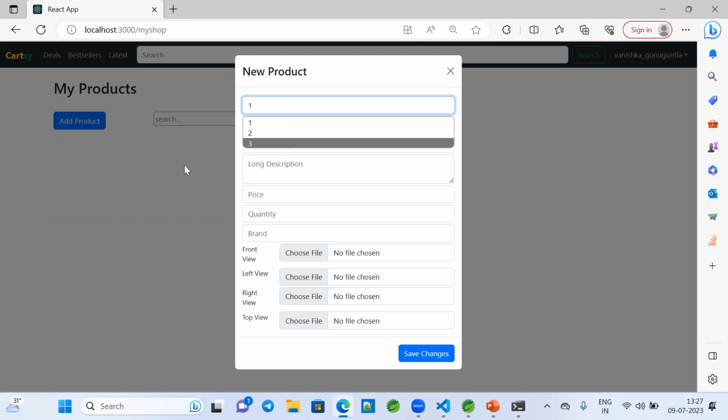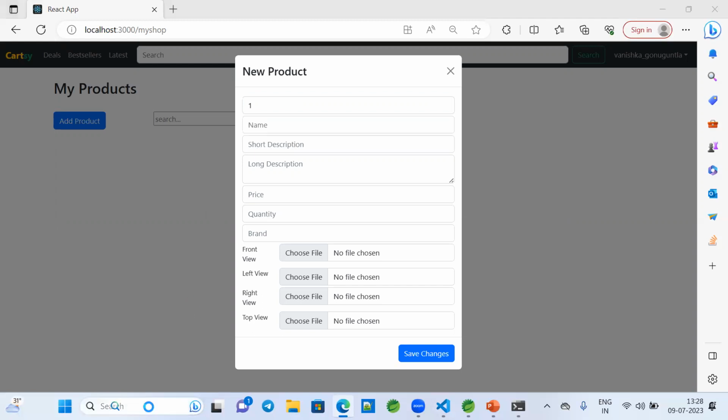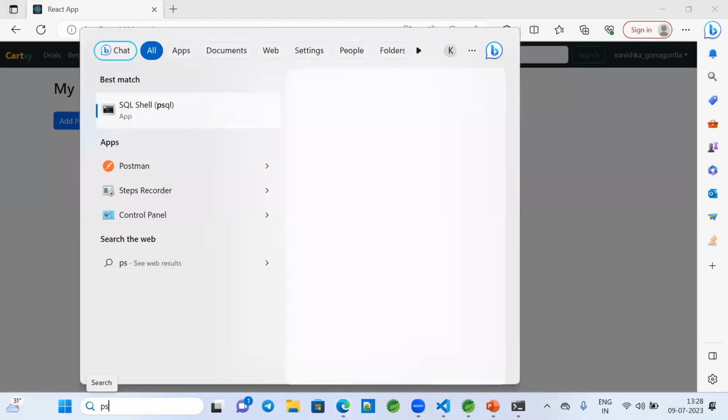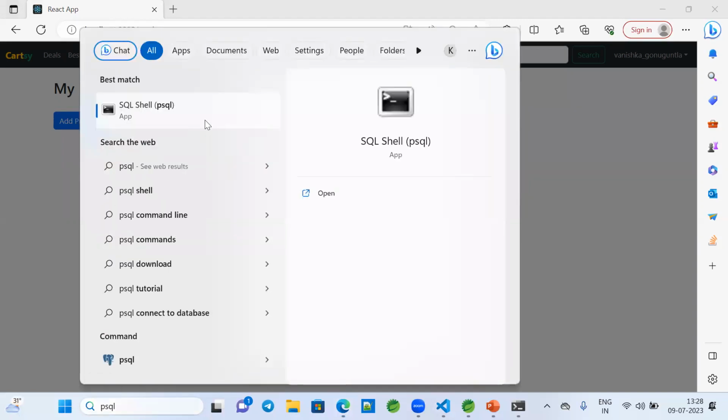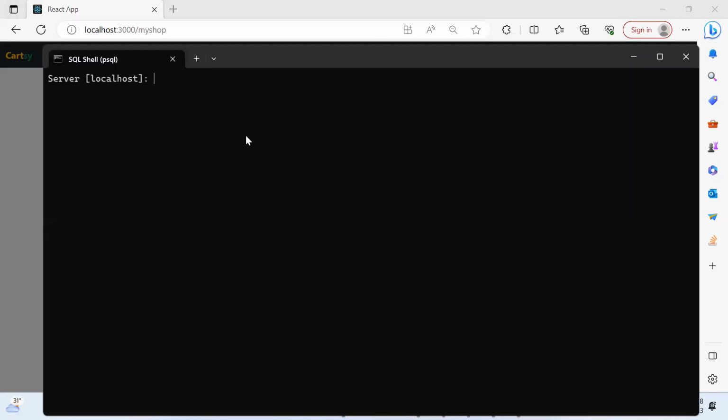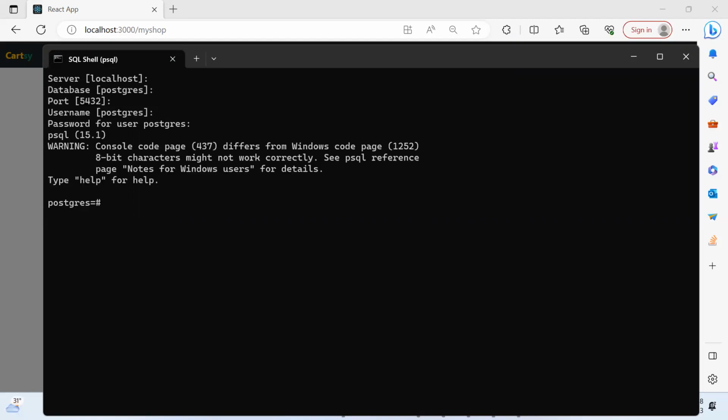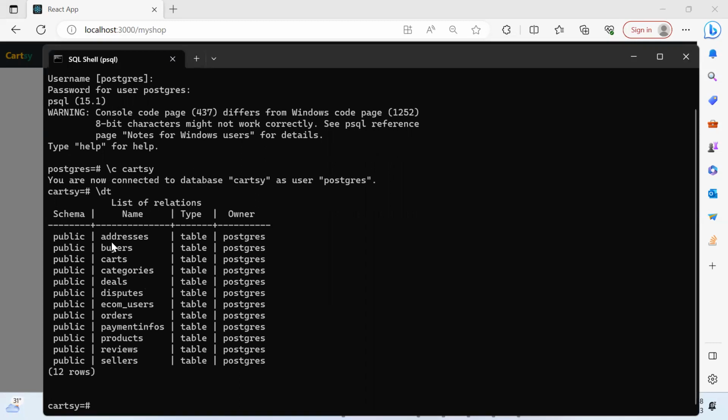First, we have to add the categories by using Postgres. I will show how we have to add them with Postgres, using the psql command. Next, I have created a Cartsy database, so I connect using this command, Cartsy. After that, what tables are present in Cartsy? These are the tables present in Cartsy.